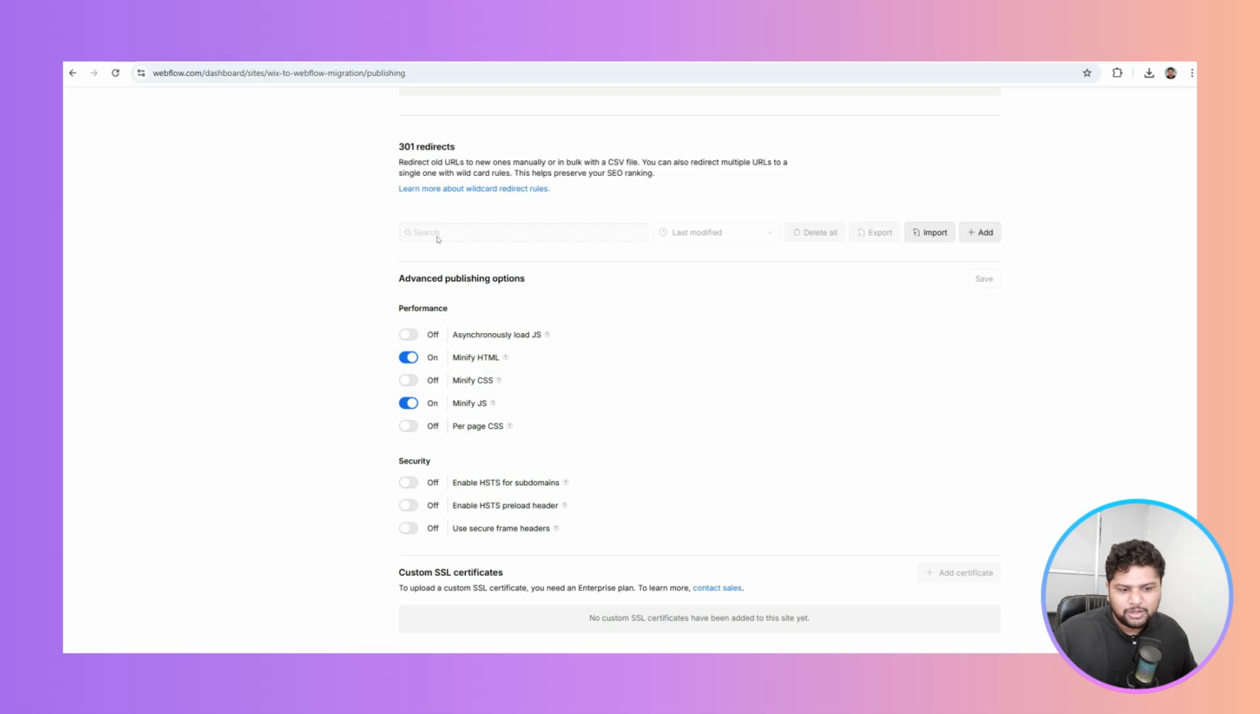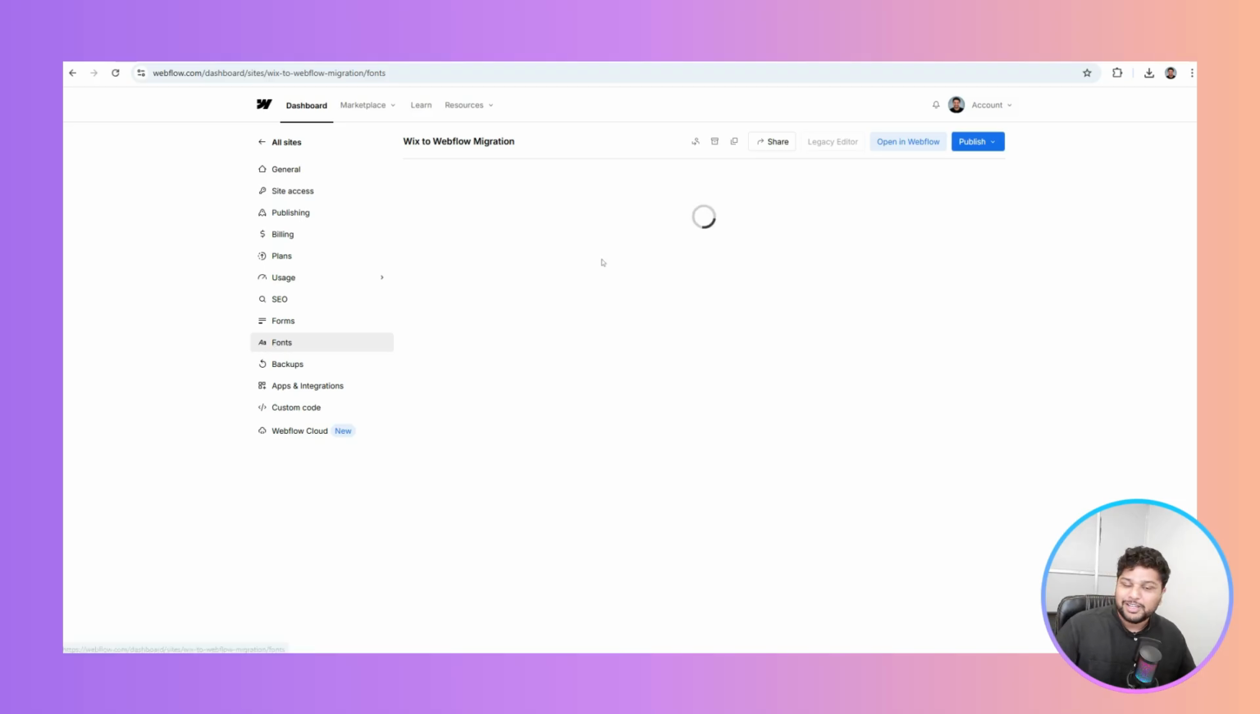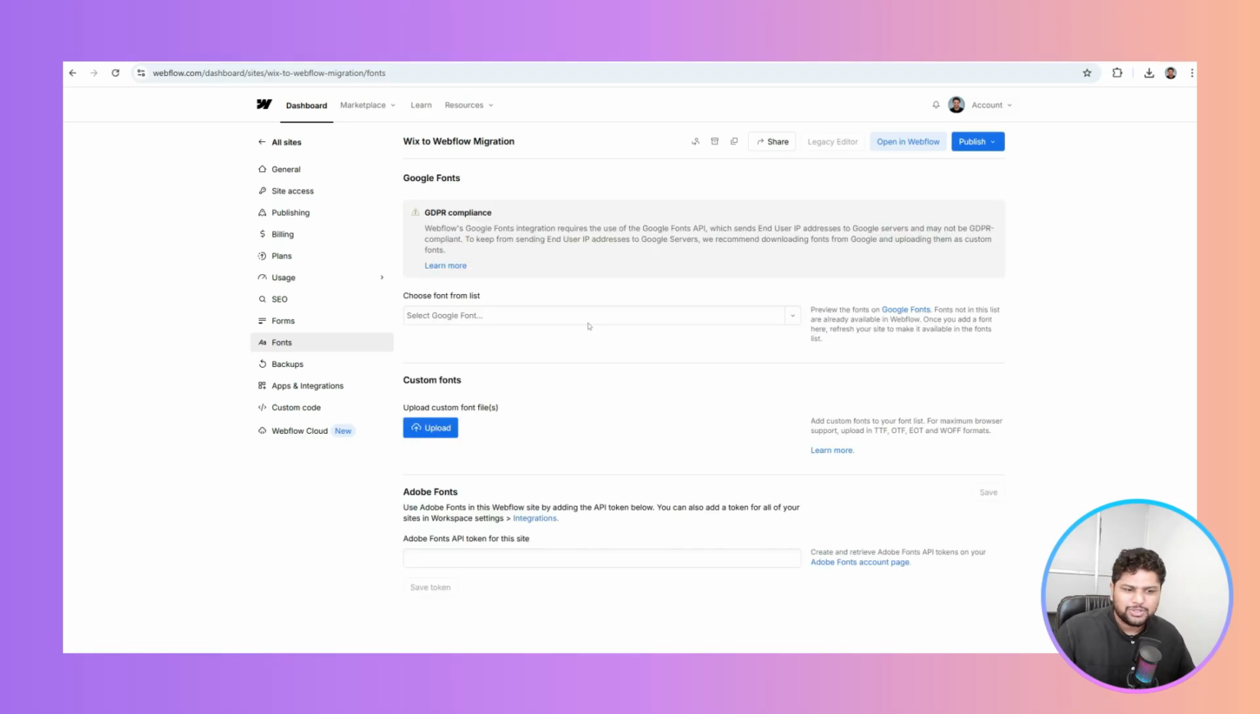Just add them here. Minify the CSS and use all these features to try to make your website load faster. And upload your fonts here. I would say again, upload your fonts in Webflow. Don't use these ready-made fonts from the Google Fonts API because it takes time. Even when your website loads, it goes there and fetches the fonts. Why don't you have your fonts here? Go and download from Google Fonts, upload it here, and then just publish your website.